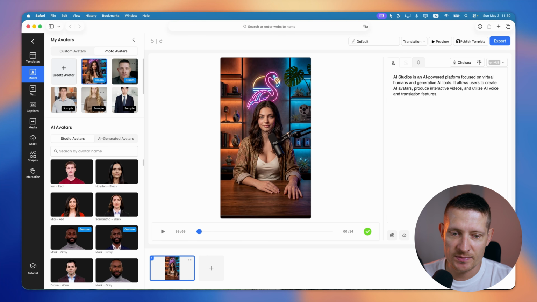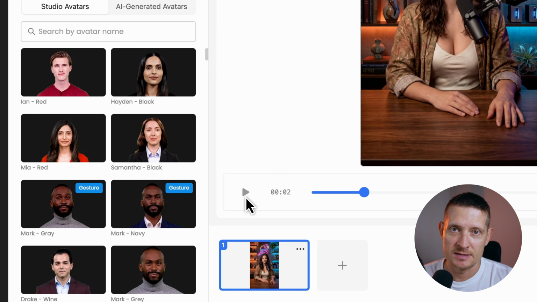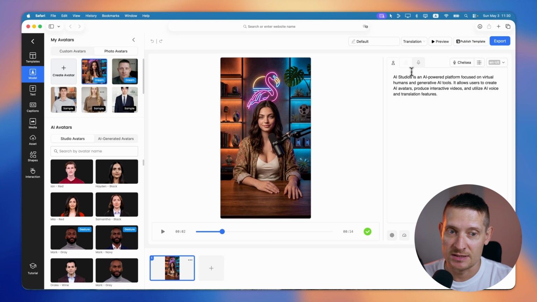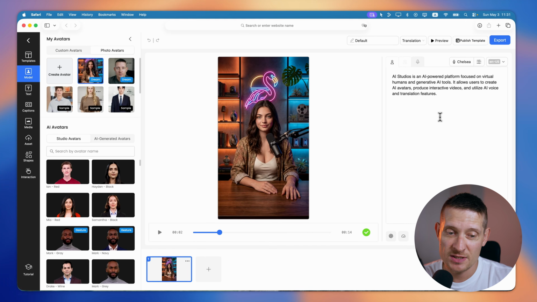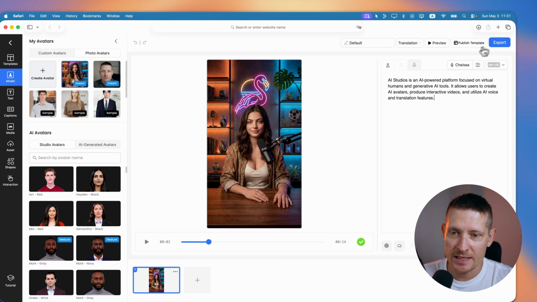Then if you want to listen to the voice with your own script, just click on play and it's going to say this script out loud so you can check if it's all perfect. Now, once you've got everything set up, I'm going to export this video.